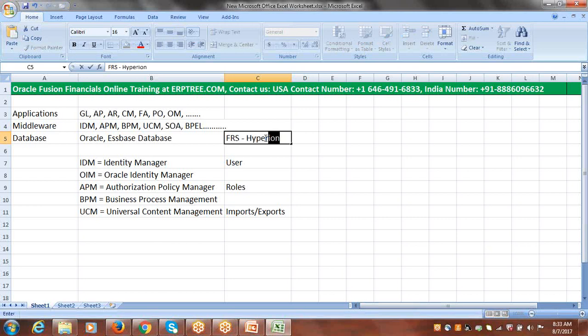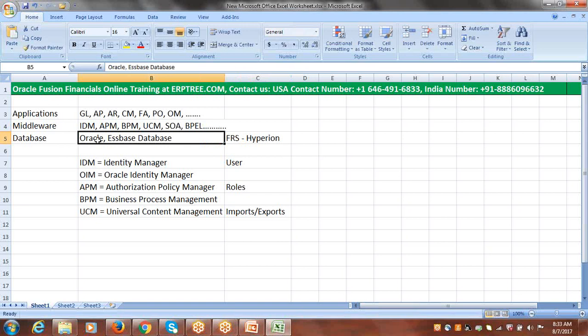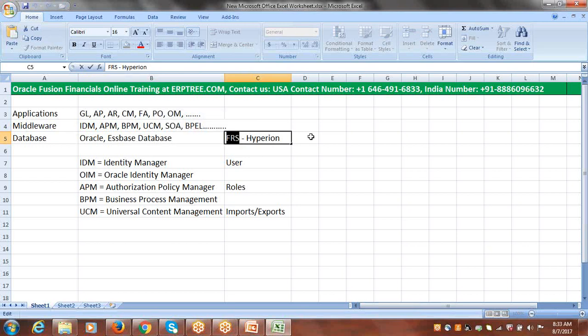Okay, from Hyperion. If you are going to use Hyperion to store the Hyperion related data, we need an Essbase database. FRS stands for Financial Reporting Studio. By using the Financial Reporting Studio, if you want to generate the reports, the data should be available in Essbase. Generally, as per process, the transactional data we have in the Oracle database will flow into the Essbase database. By using the Essbase database, we'll be able to generate the FRS reports in Fusion applications.